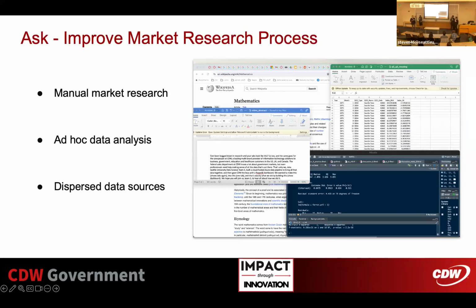So the initial ask from CDW-G was to improve the federal market research process. The current process is primarily manual and requires sales and business development people to navigate multiple industry websites to find the information that they're looking for.